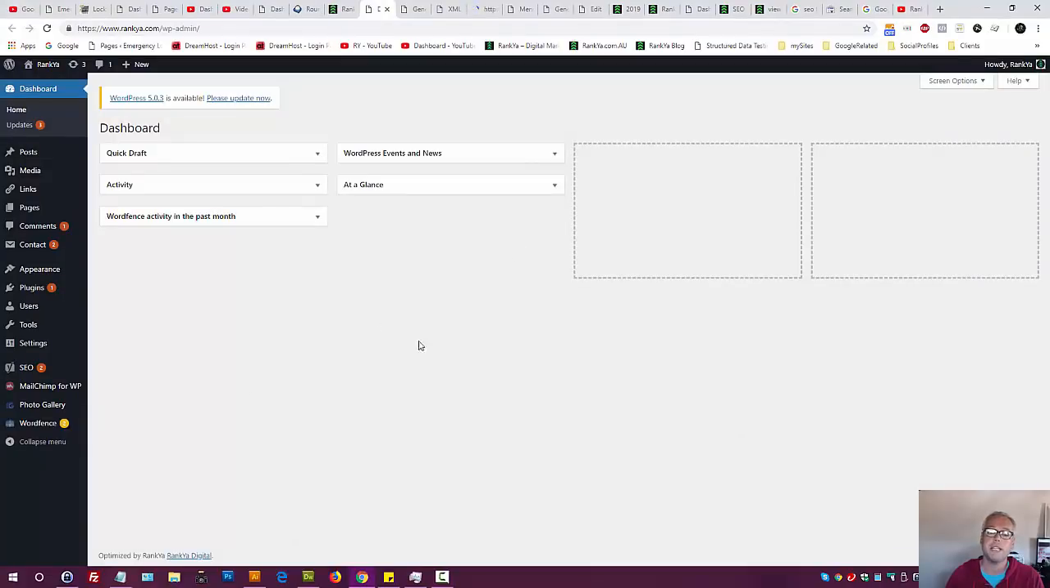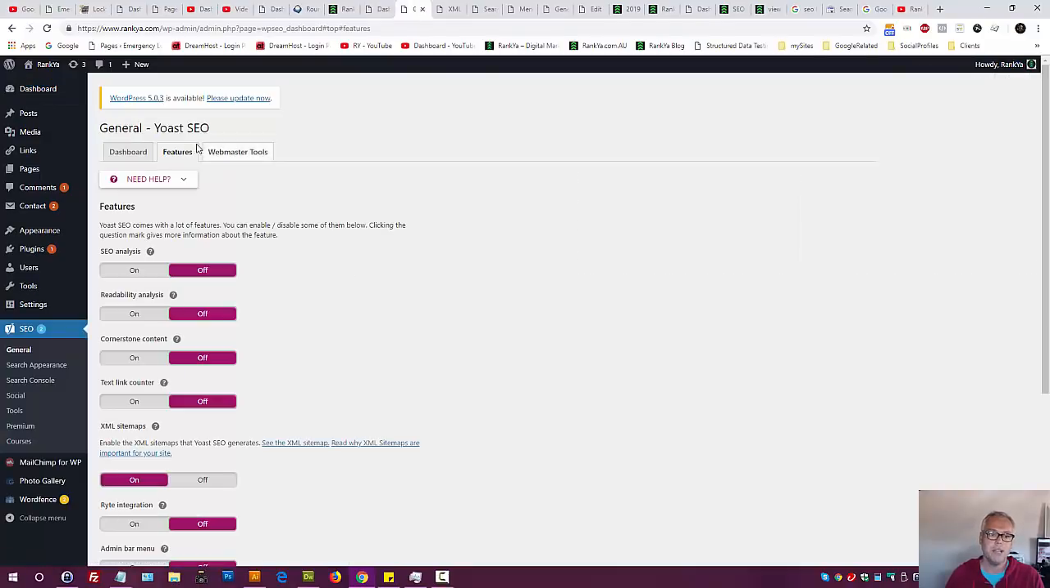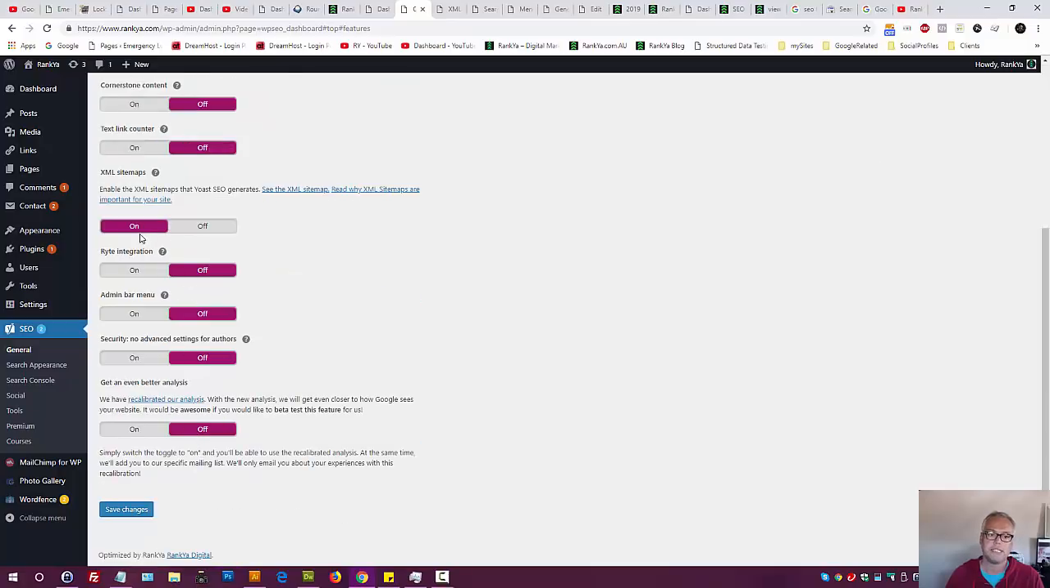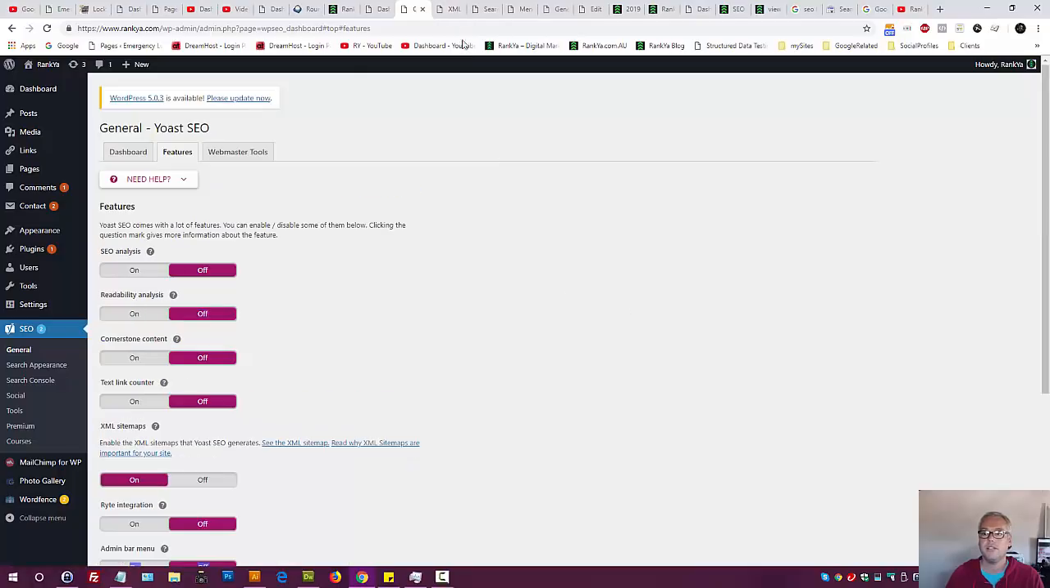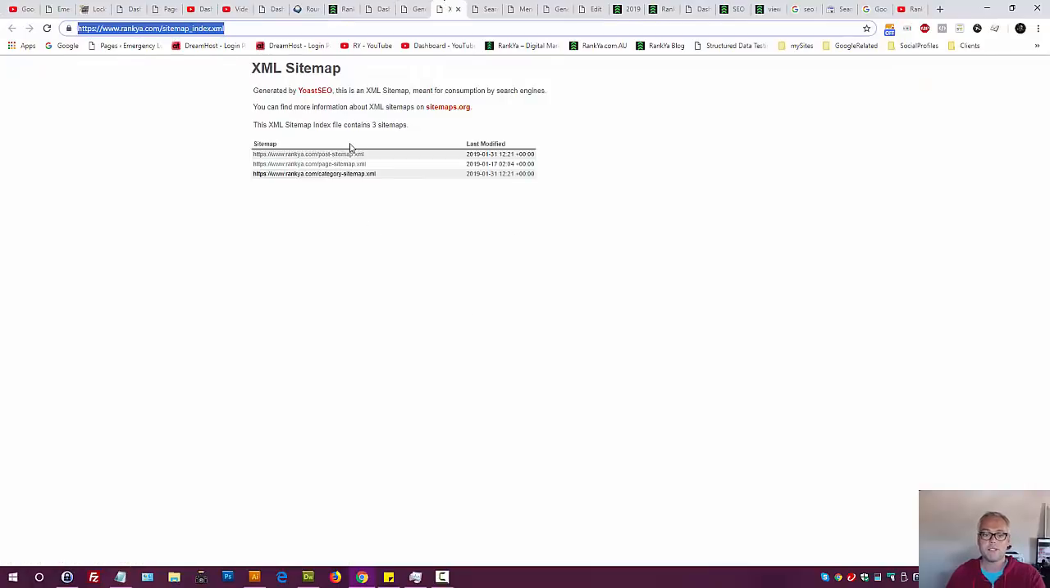If you're using popular plugins such as Yoast for tweaking your website for SEO, then under general settings, under features, you can basically disable everything here except XML sitemaps. XML sitemaps, the ones that you submit to Google, will allow Google to better understand the structure of your website and thus crawl it more efficiently.